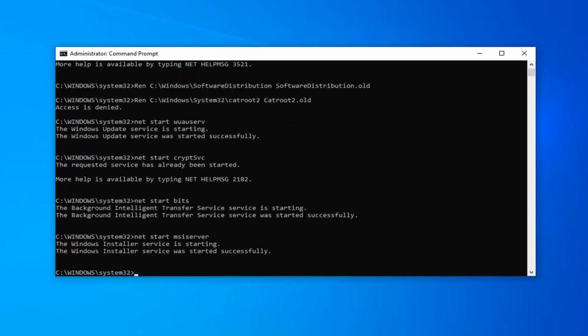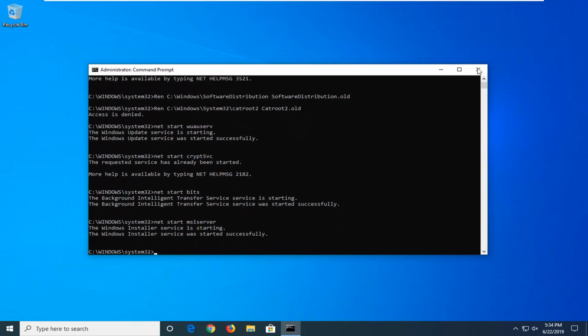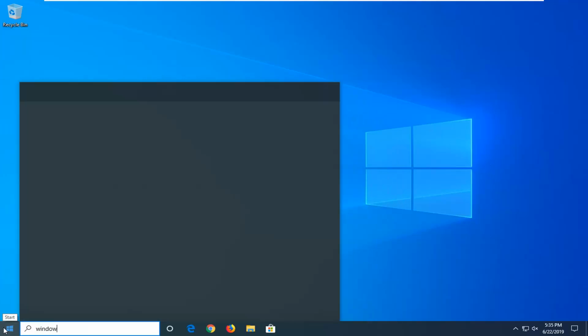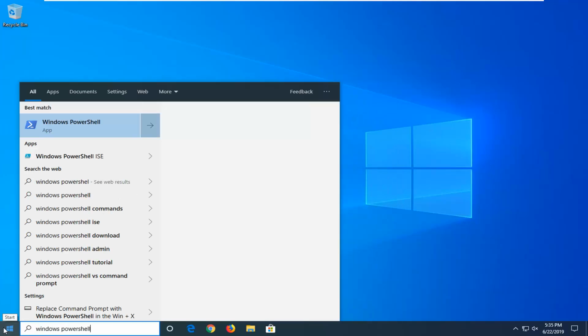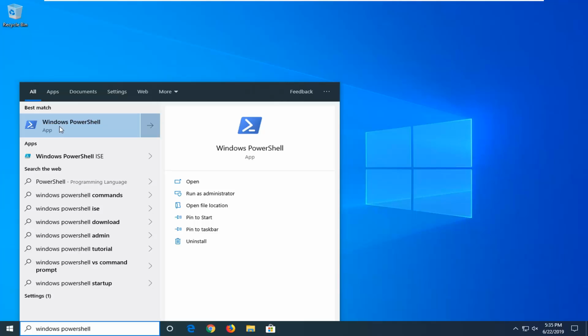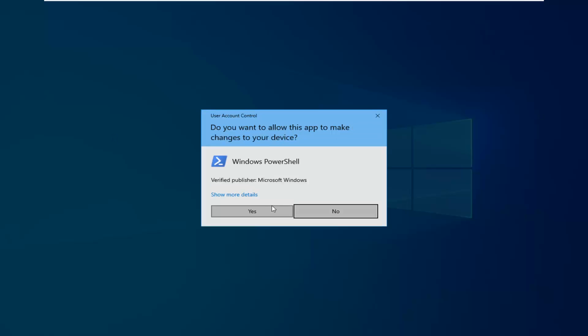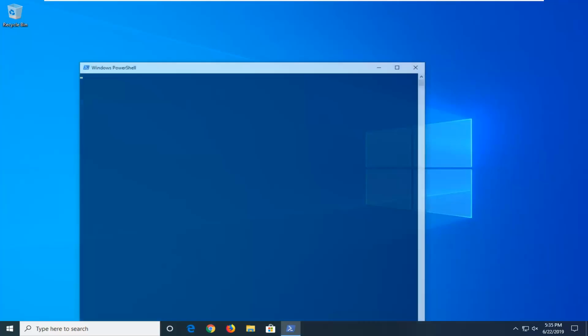Okay, so once that is done, we're going to go ahead and close out of here. Now you want to go open up Windows PowerShell. So open up the Start menu, type in Windows PowerShell. Best match should come back to Windows PowerShell. Go ahead and right click on that and then select Run as Administrator. If you receive a User Account Control prompt, which you should, go ahead and select Yes.